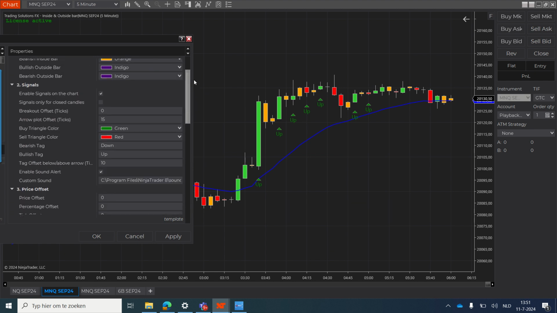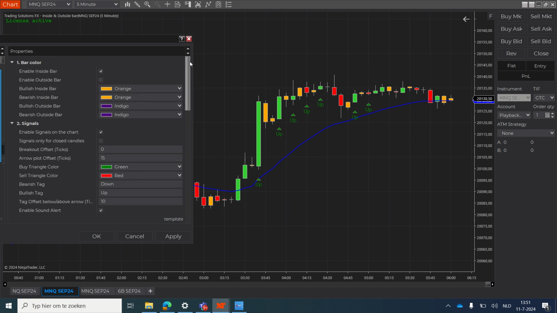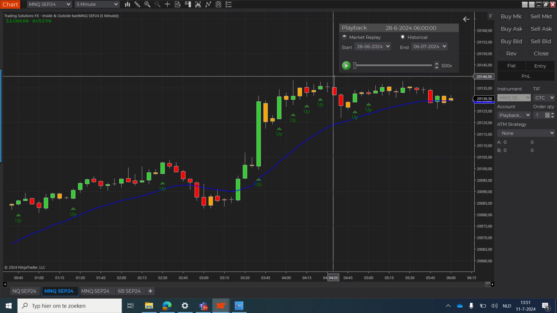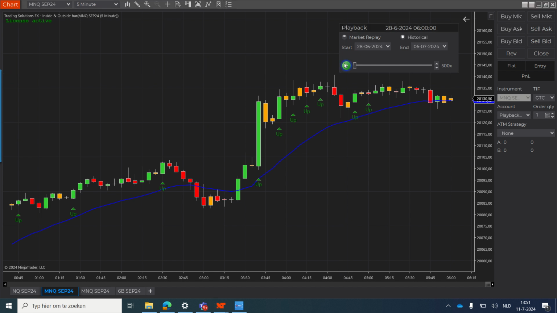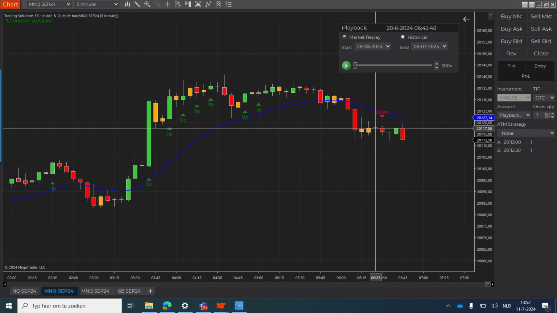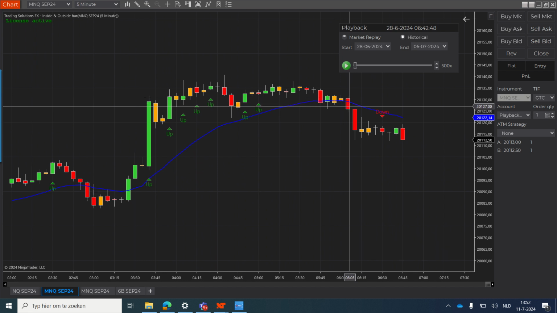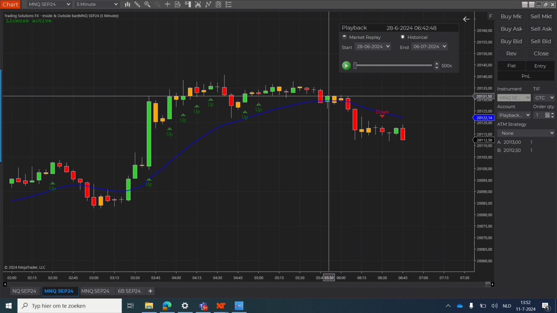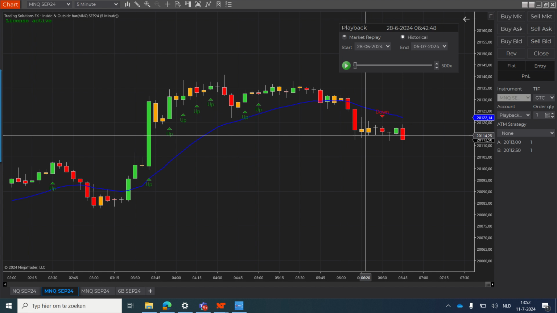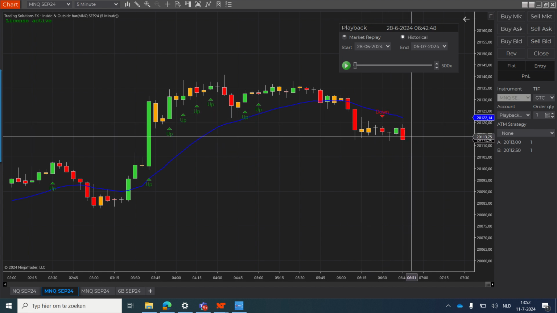So for now, I'm going to choose the inside bars and not closed candles, and we can see how the playback from the market works and how it gives us signals. So let's start this one up. I will just scroll a little bit. Okay, so we selected the option that price needs to be above or below the EMA to give a signal. So now we are below the EMA, so the system will only give sell signals.